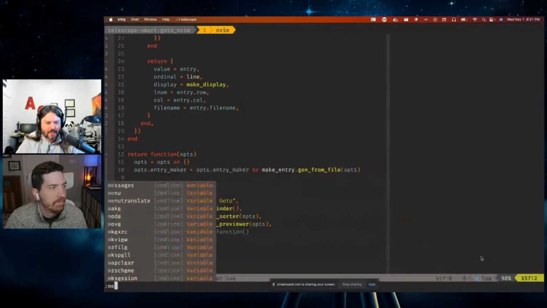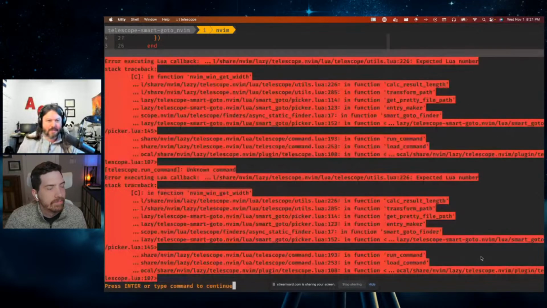Is this the same thing twice? Is it the same callback twice? Telescope Lua 107. I want more of a trace.